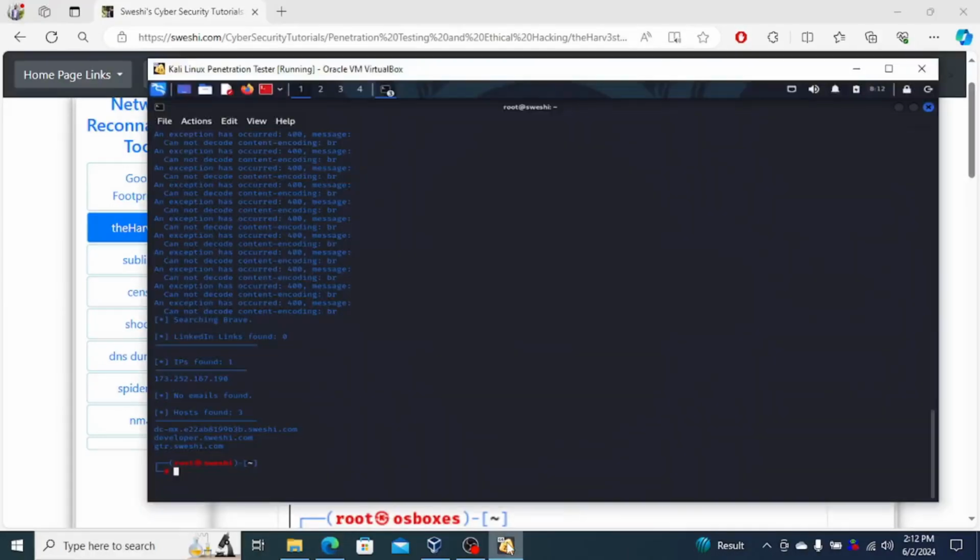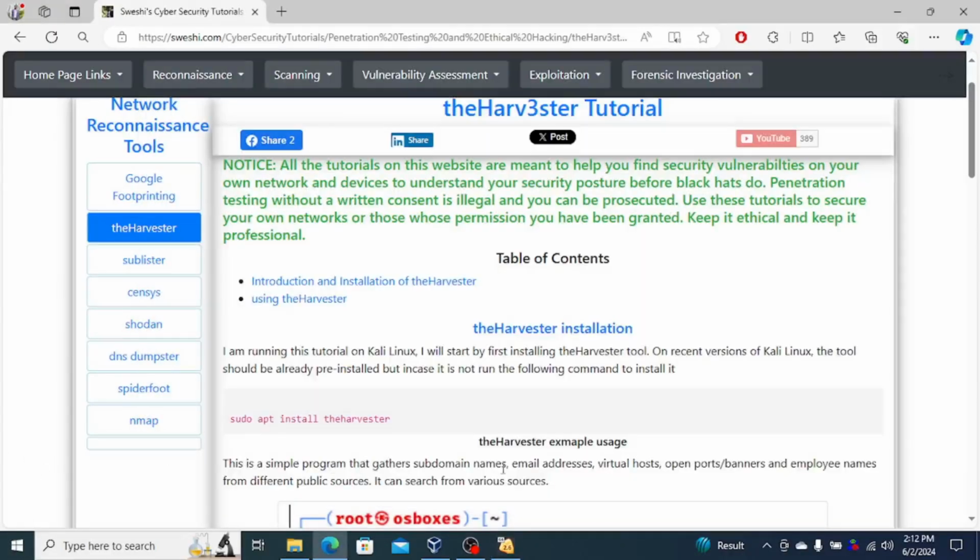And for this, I'm using a Kali Linux virtual machine. So this is Kali Linux here. And if you don't have the tool, you can try installing it like this. But I would assume that it's already installed if you are on Kali Linux.